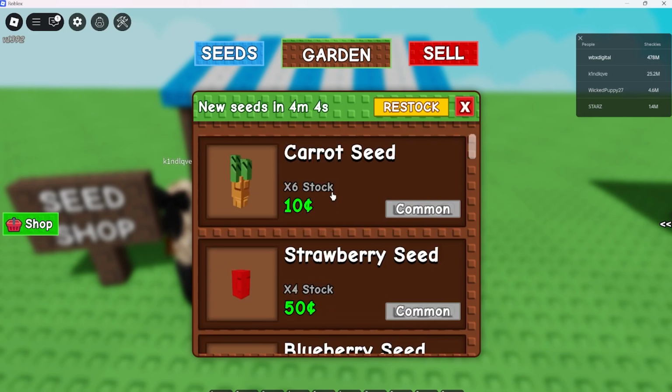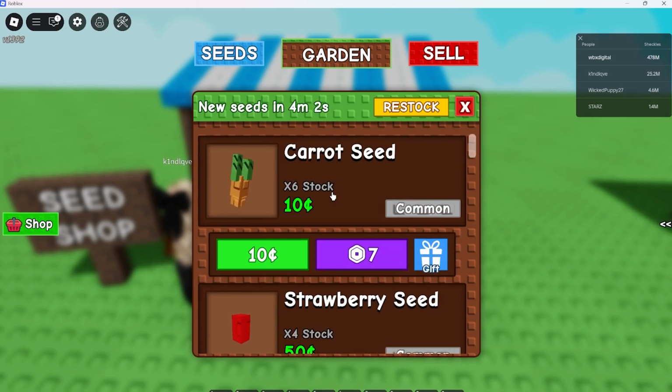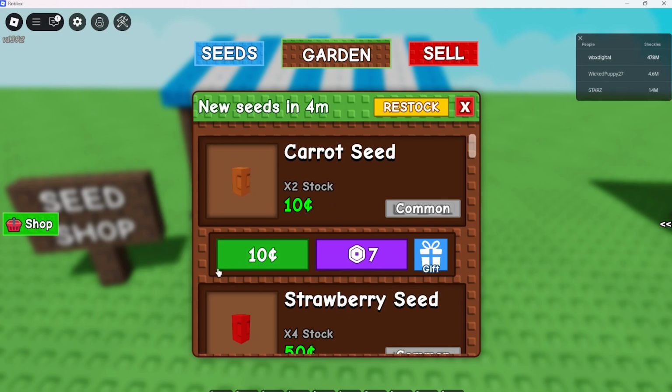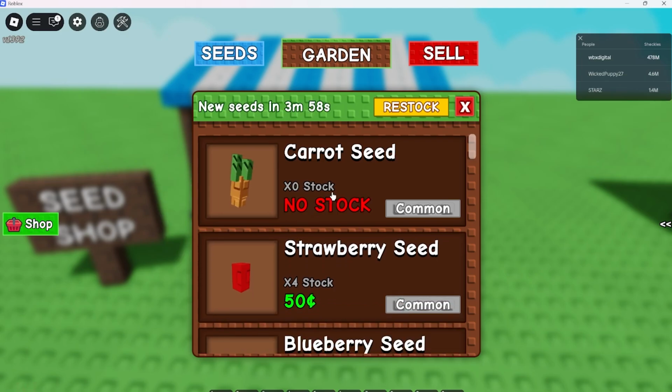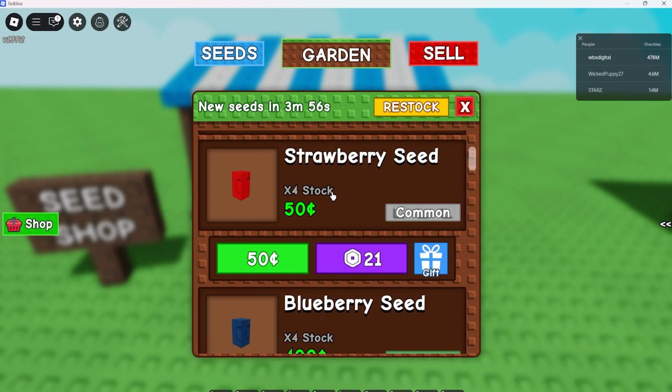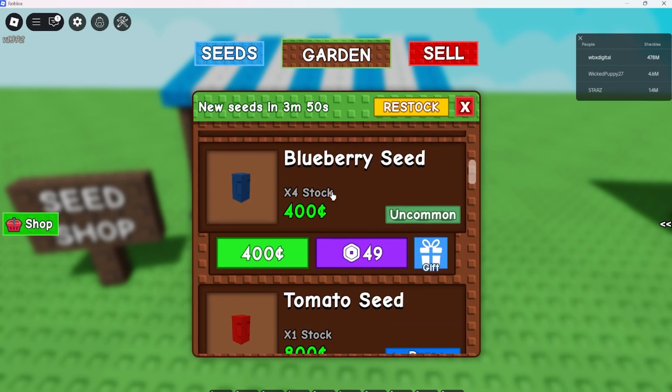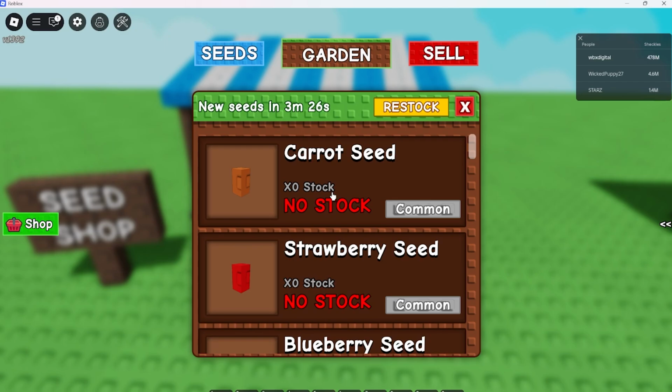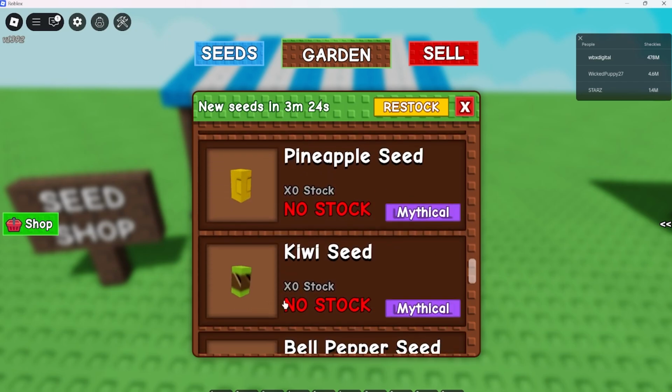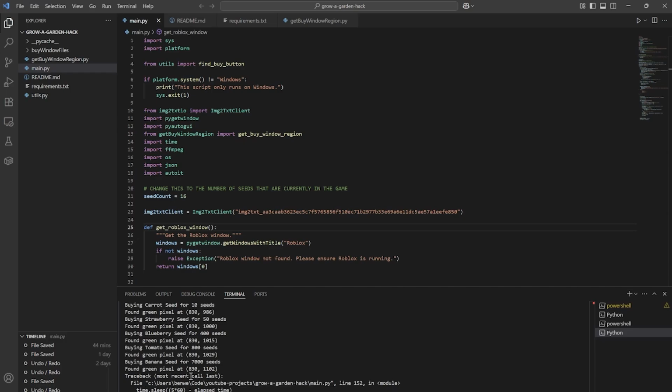Right now it's processing it all, and it just finished. So now it's going to buy everything that it found. I'll hit the next one, it will find the buy button, and it'll keep on going. Now it's finished, you can see that because there's no other stock left here. I can explain what's going on here.